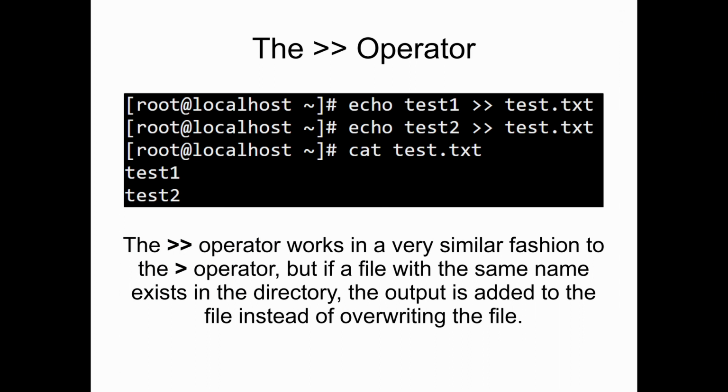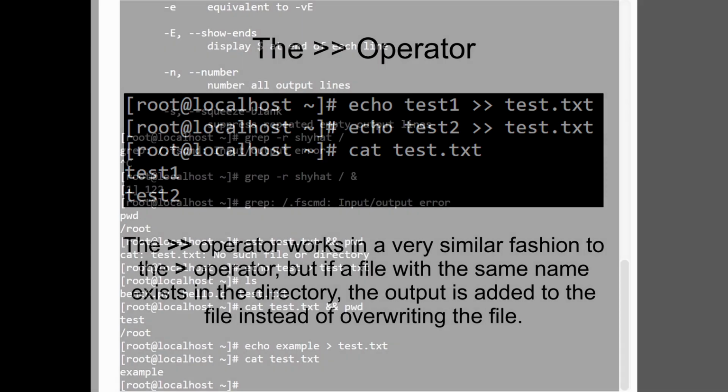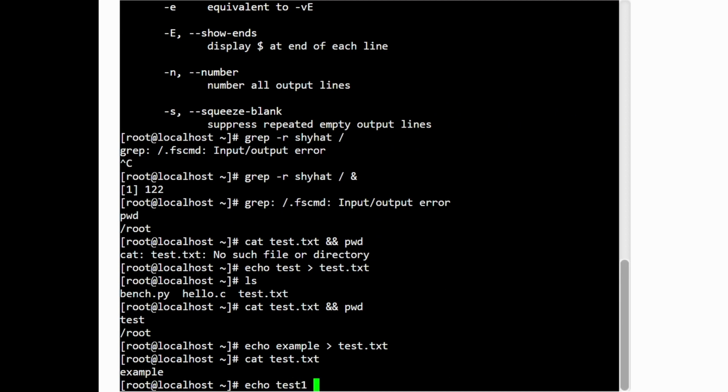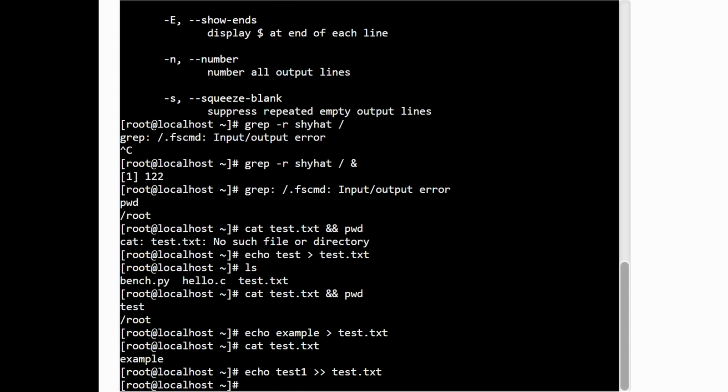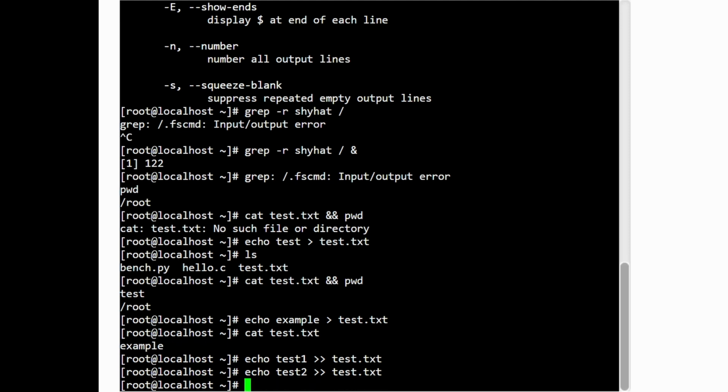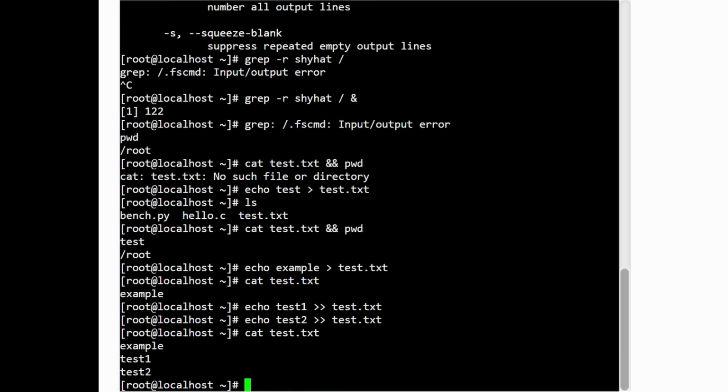The other output redirection operator is the double greater than operator, which works almost identically to the single greater than operator. But if a file with the same name exists in the directory, the output is added to the file instead of overwriting the file. We can see the effects of this if we redirect echo command output using the double greater than operator to the test.txt file. After running the command multiple times, we see that each time it was run, it added the output to the test.txt file instead of overwriting it each time.